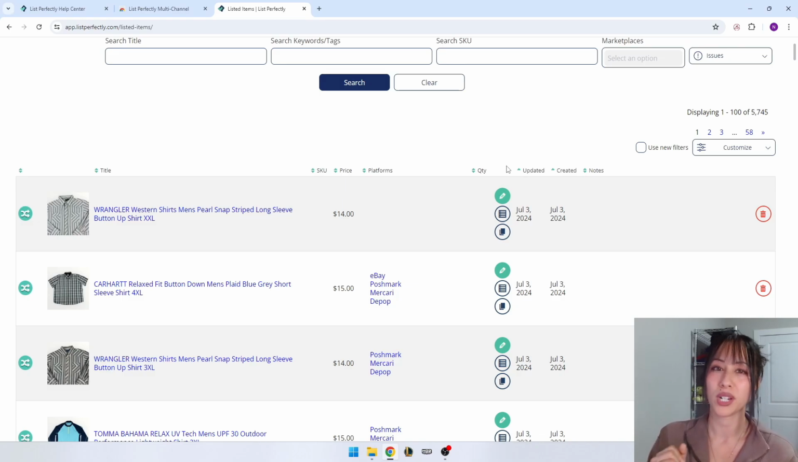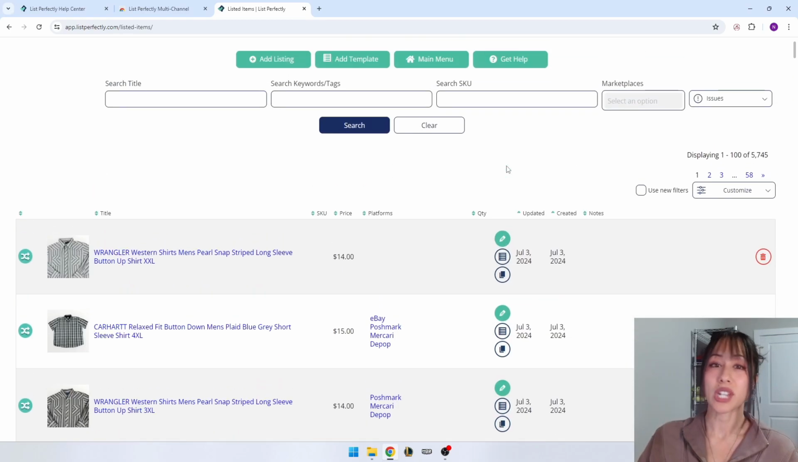So you don't have to re-upload the same photos over and over again, and copy-paste the listing title over and over again, description over and over again. It's just more convenient. So definitely check it out.